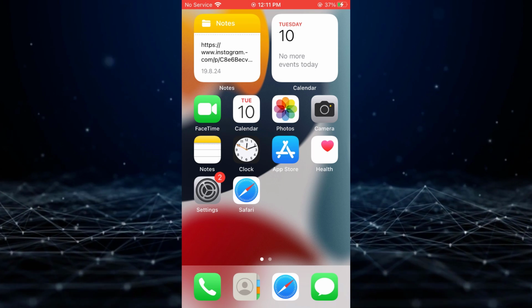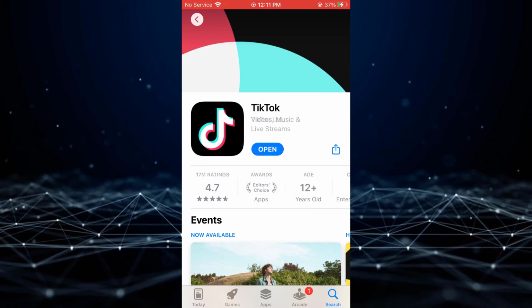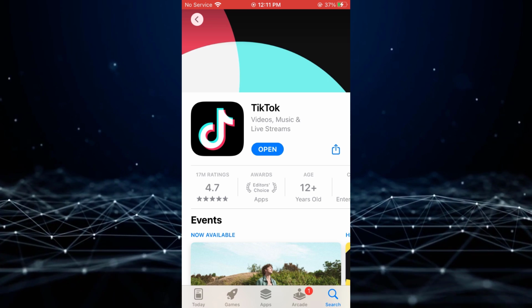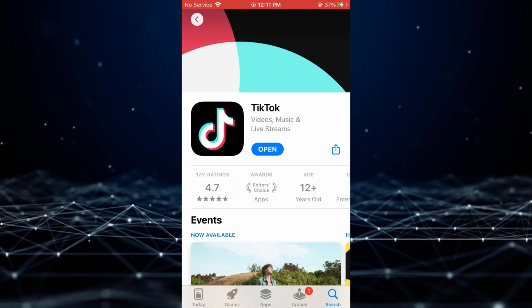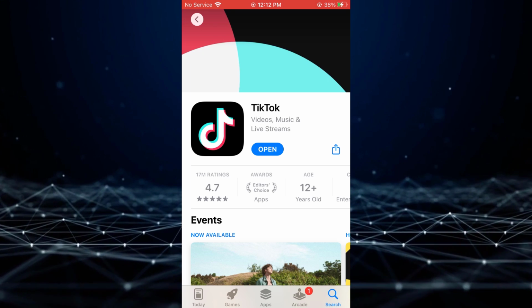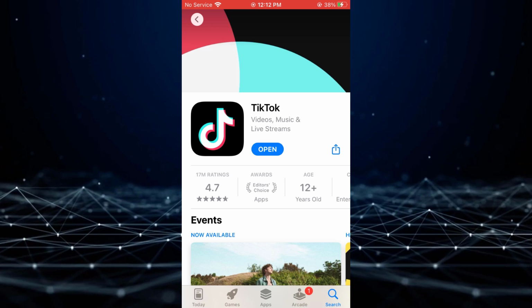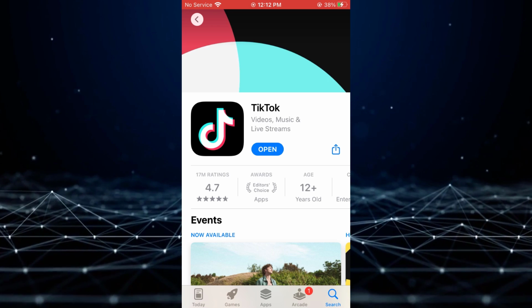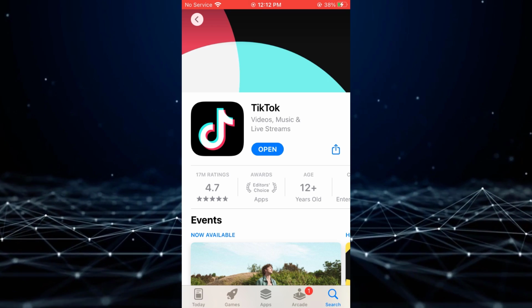To check for updates, please proceed to your device's App Store and search for TikTok. If the option to update is available, tap on it to initiate the update process. Once your TikTok application is updated to the latest version, proceed to the next step.